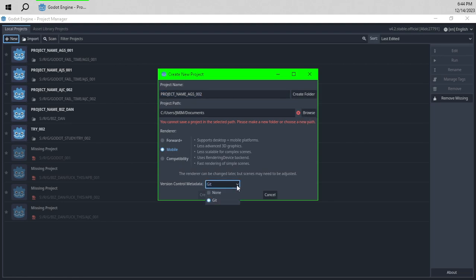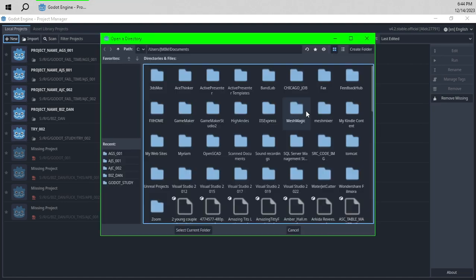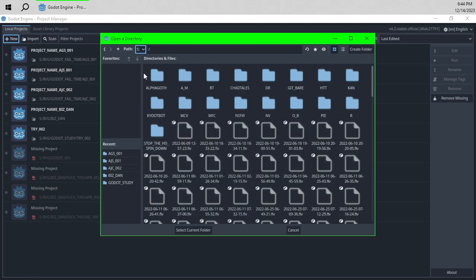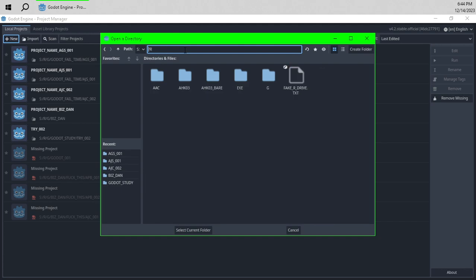We're going to do mobile. We're going to do no version control because it's going to be another repo inside of a repo. And let's go browse here. And we're going to go to the, it's not on the C drive, right? It's on my S drive. So in my S drive, we have a folder for Git repos somewhere. So actually, no, S drive, fake R drive.